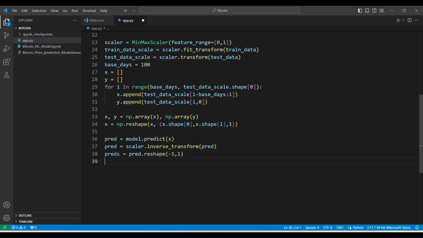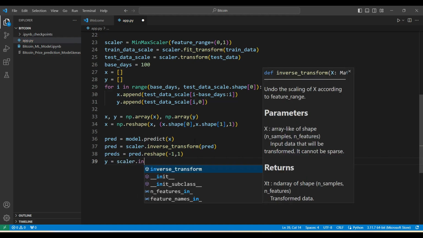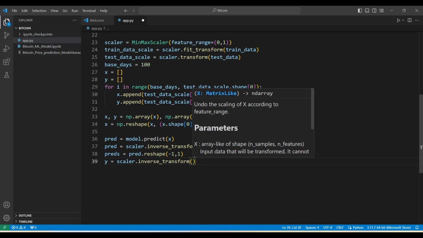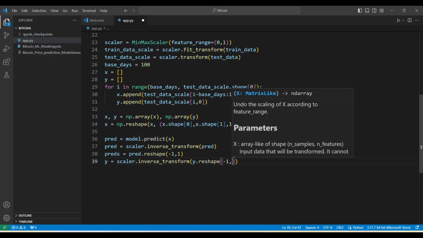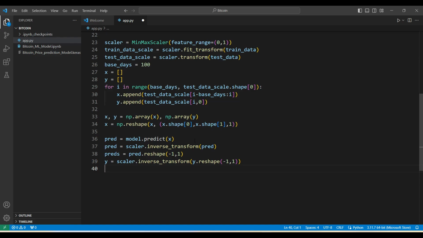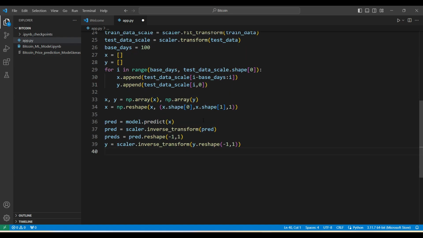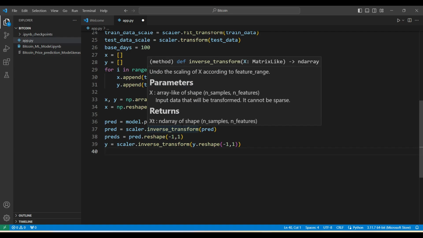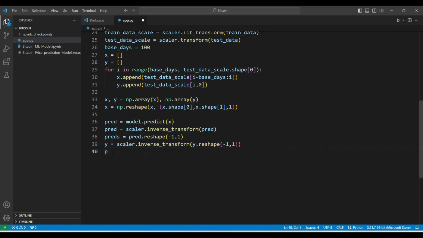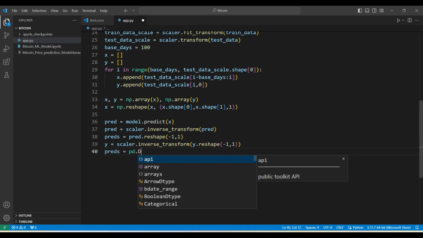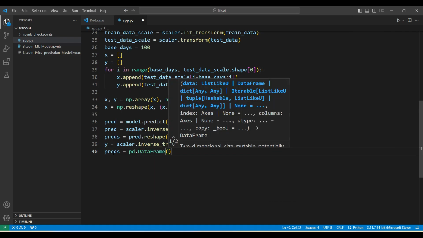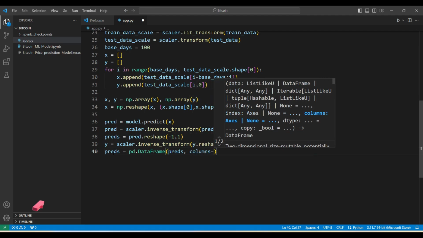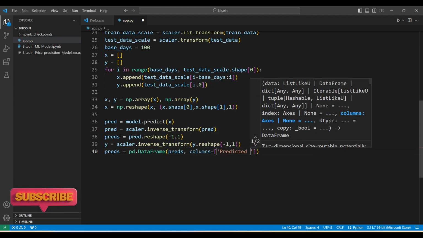Okay, and the next thing is y, we are holding the data, right? So y is equal to scalar dot inverse transform of y dot reshape of minus 1 comma 1. Once we are done with that, array x y, and we have to draw a chart, right? And here predictions is equal to pd dot data frame of predictions, and columns is equal to predicted price.